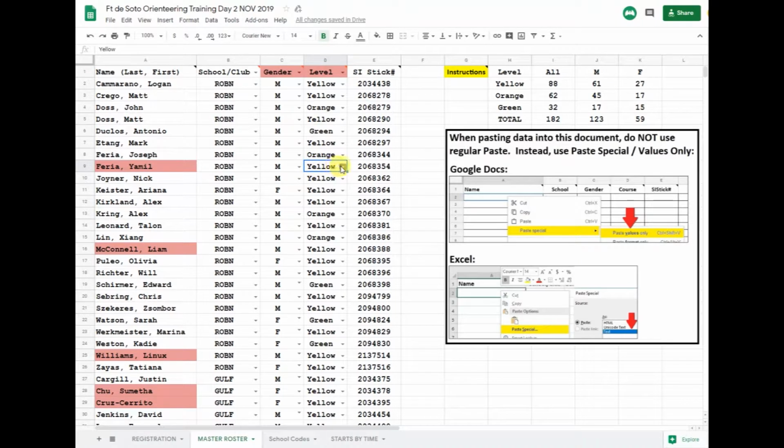The course level, same thing. If you paste in any value other than yellow, orange, or green, it's going to flag it. It's going to highlight that in red.